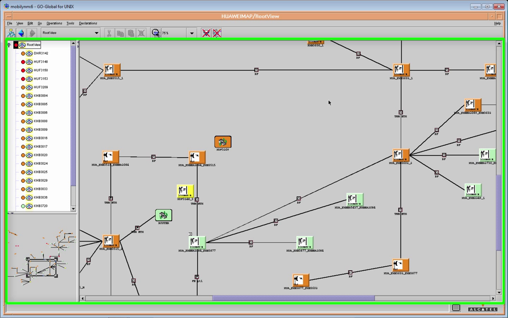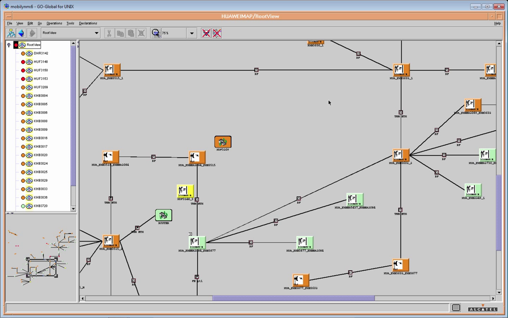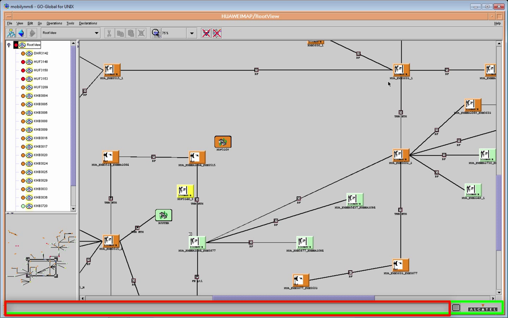and you have the tree area on the top left. You have the overview area on the bottom left and the view area on the right. You also have the information area. This area is divided into 2 parts. On the left, you have the message area, and on the right, just before the Alcatel logo, you have the console button.